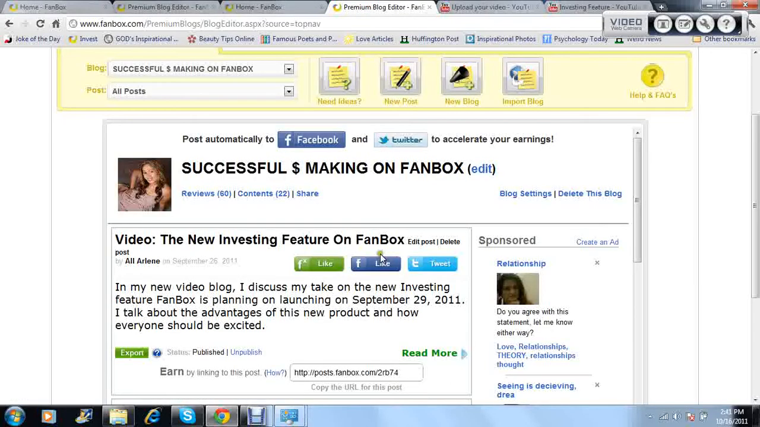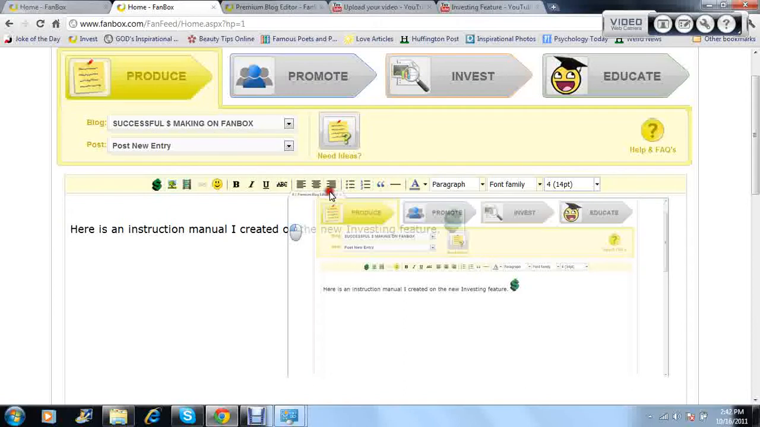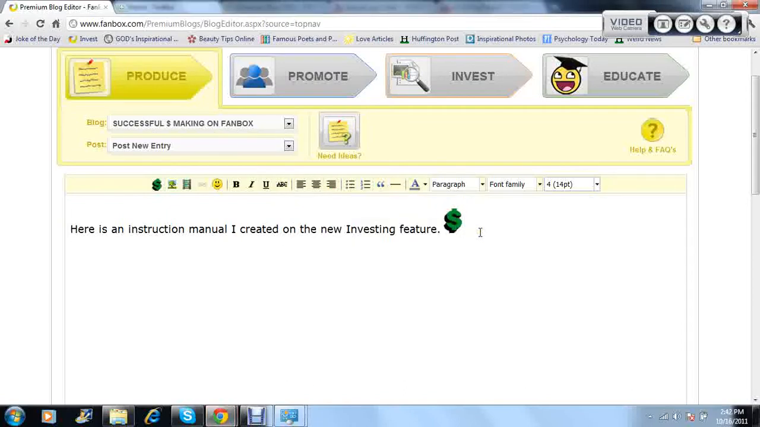Basically, that $sign is representing this read more. So anytime someone clicks read more, where the $sign is at, that is when the algorithms start timing, and that is when you start getting paid. You get paid off your blog from the amount of time people spend on your blogs. So again, that read more is basically where you put this $sign. So this is where I'm putting my $sign.